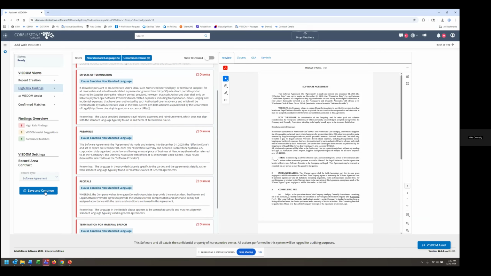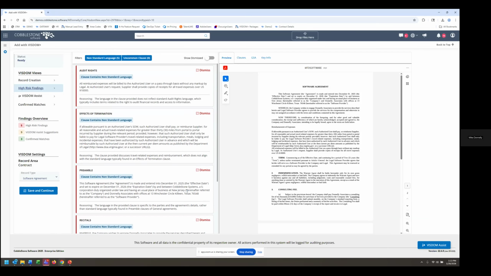Now, once I save and continue, this is going to be bringing us into the contract record, which I'll show you in a moment. But that's just the method that I'd like to show for someone who's a little bit more in tune with the negotiation side of things.